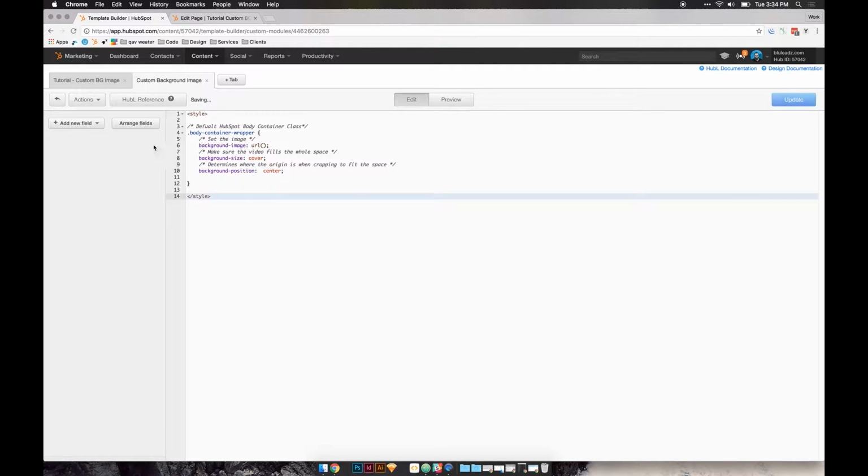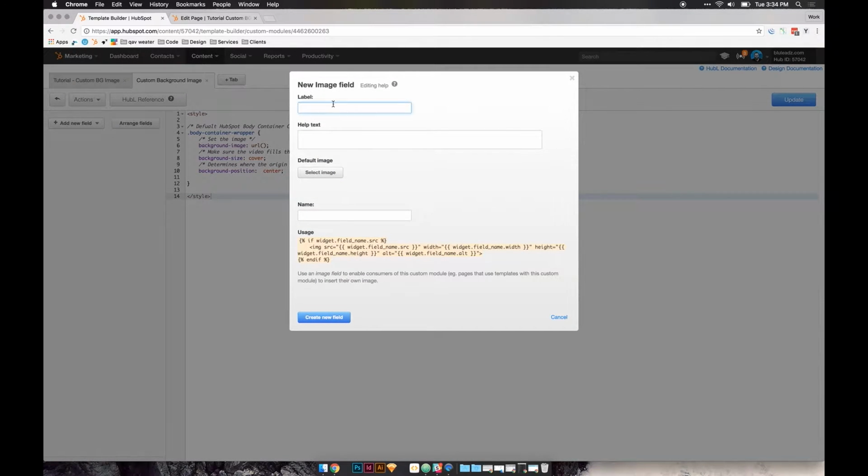You're going to go ahead and click Add New Field and then select Image. From there, you're going to name your label field and select your default image.